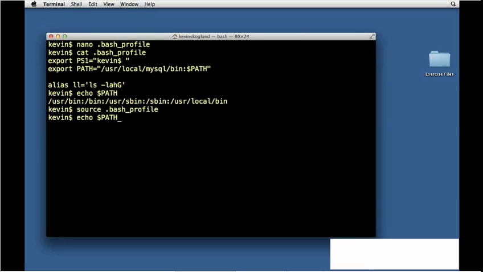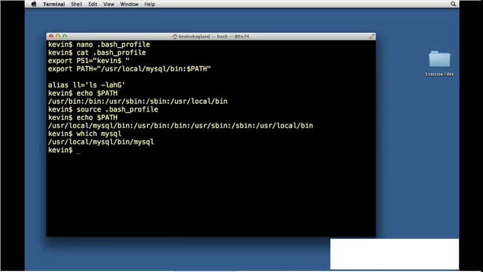Now we'll do echo $PATH, and you'll see that now it's appended to the beginning. So it's going to look in that place. We say which mysql. Now it has located it. Now it knows where MySQL is.